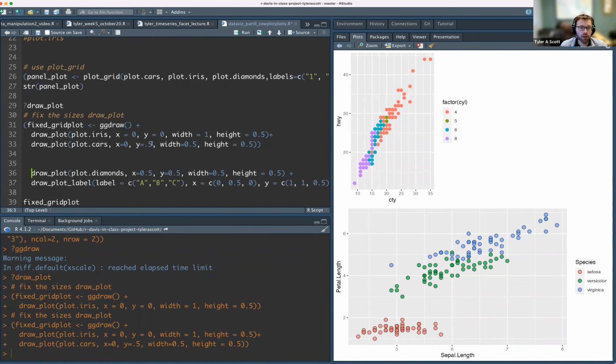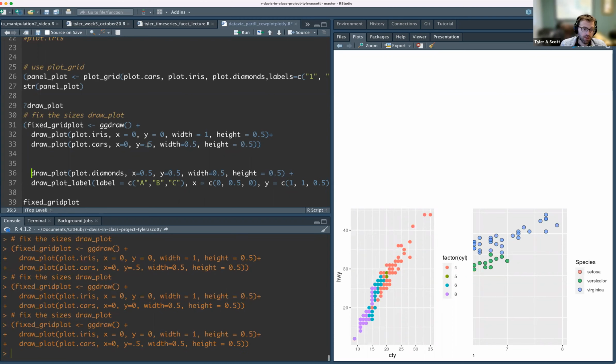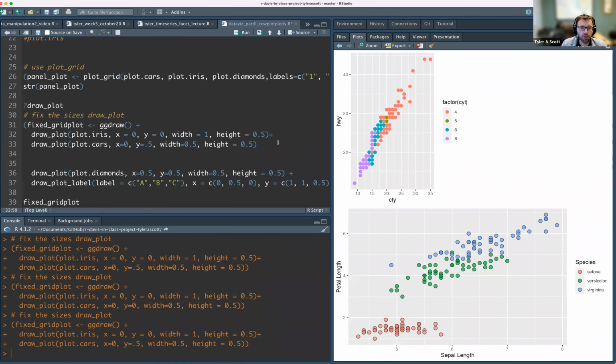Okay, now we're getting somewhere. So if you were to take that y call and modify it to 0, what actually happened here is R and cowplot took that miles per gallon plot and just threw it on top of the iris plot. Let's edit that back. Have our plot again.